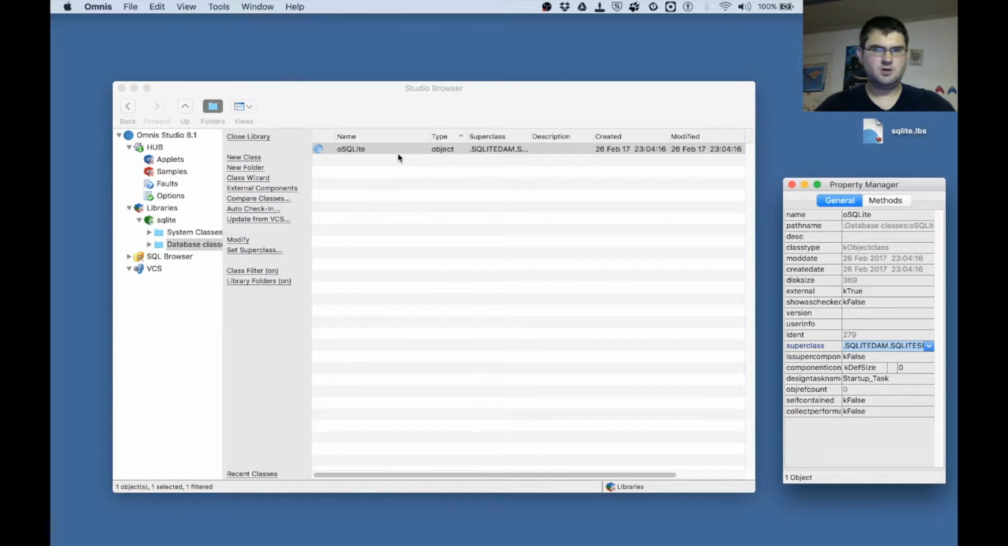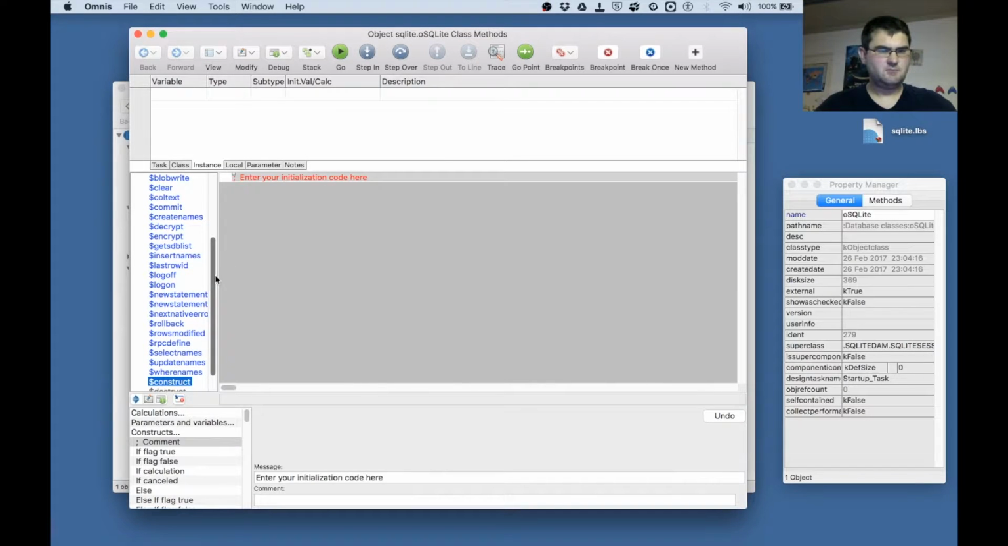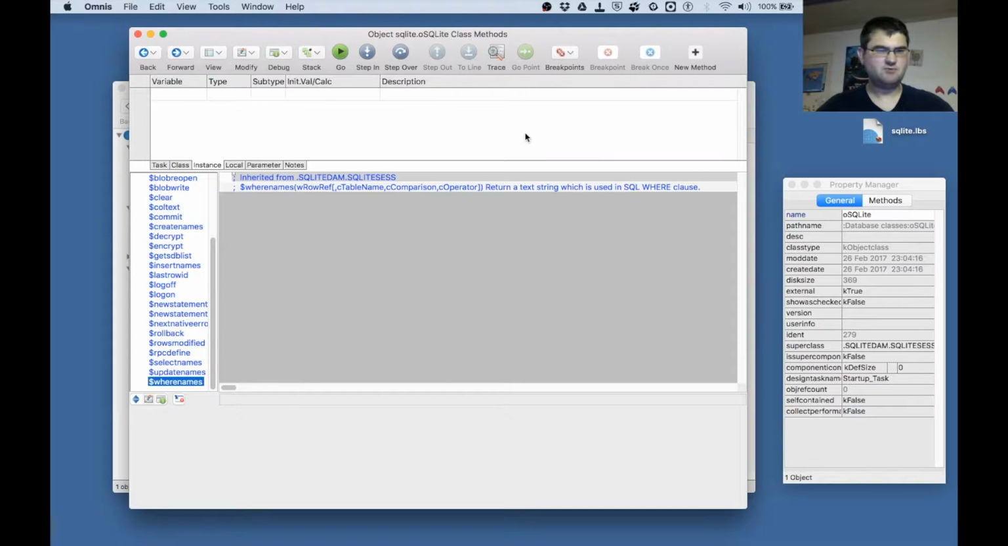There we go. And when I open this in the method editor by double-clicking, you'll see that all the methods for this class are immediately visible, which is kind of nice. Omnis always adds these three methods by default. I don't need them right now, so I'm going to get rid of them.